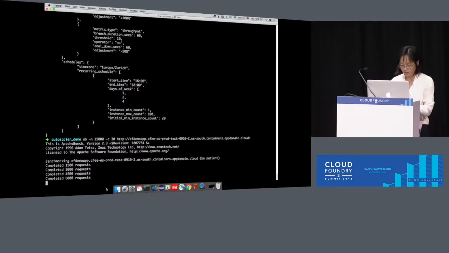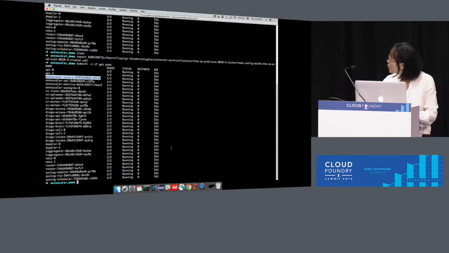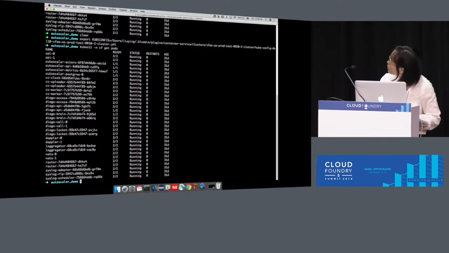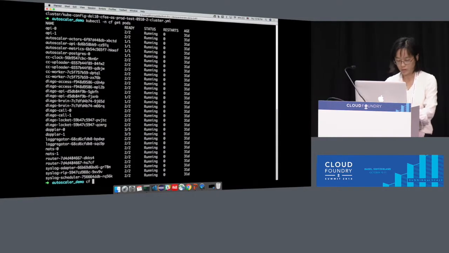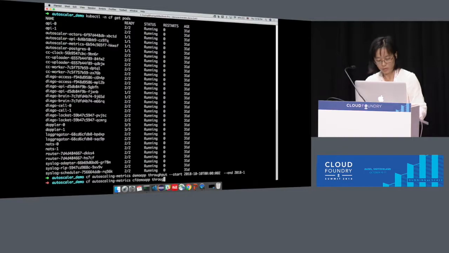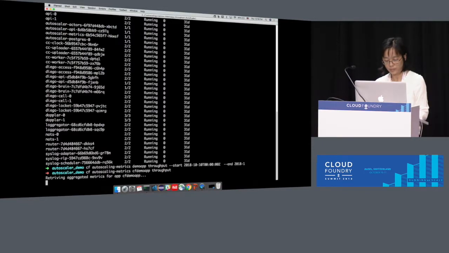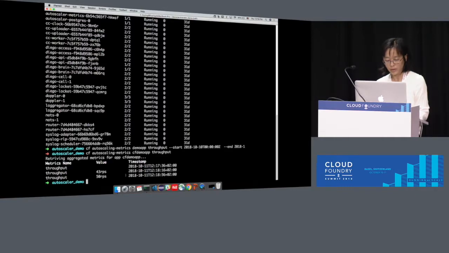Oh, it's still working. We can switch to another window. Is that too small? Sorry. I can make it larger. Also scaling metrics, sorry, not policy. Oh, it's too long. Let me type it in again. CFWP throughput. Let's just see how many metrics are already collected. Yeah, it already collected some of the metrics.